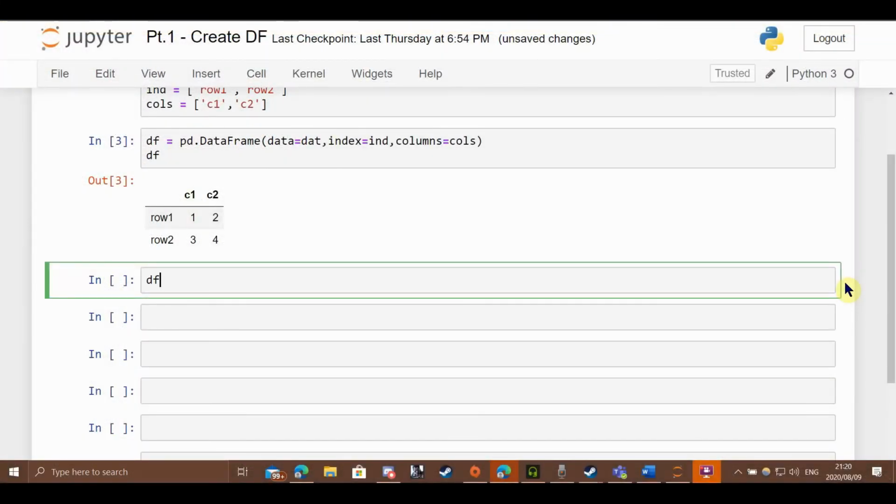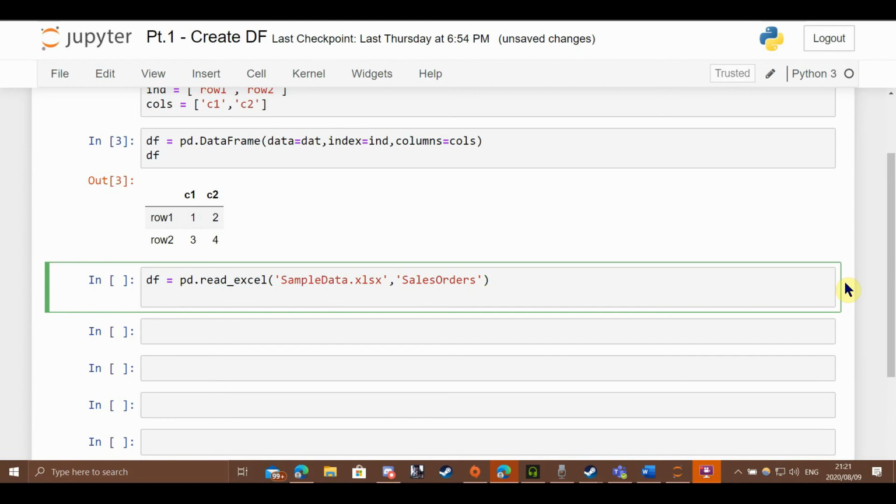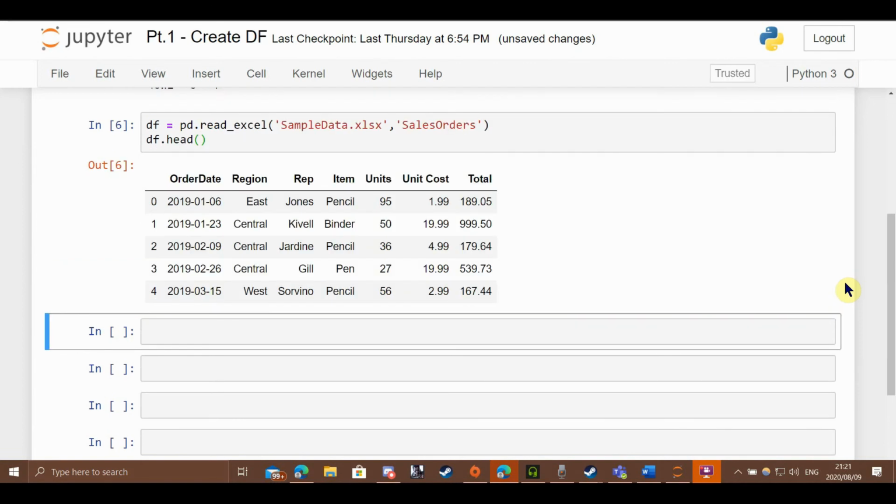Now we'll create a new data frame and use the pd.read_excel function to get the spreadsheet. We specify the name of the file, sampledata.xlsx, and then the sheet we want, which is sales orders. We can use df.head to see only the top 5 rows of the data frame. As you can see, this is the data from our Excel sheet.